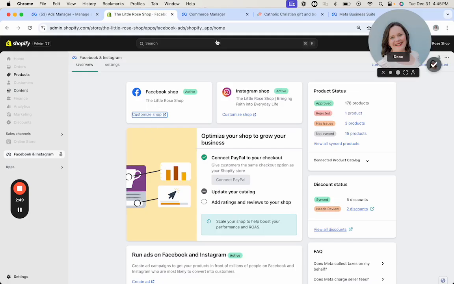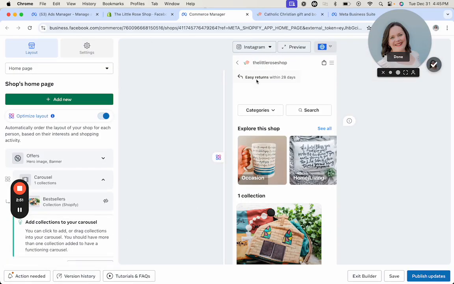So when I click on Customize Shop, it actually opens up in Business Manager because my Facebook page is all connected. I am admin on this account, and so I'm able to have that connection happen there. So if you're running into any issues, do make sure that you are admin. You should be, because you probably are the owner of your shop if you're watching this video or you're on the marketing team. So anyway, here we are inside of Commerce Manager.